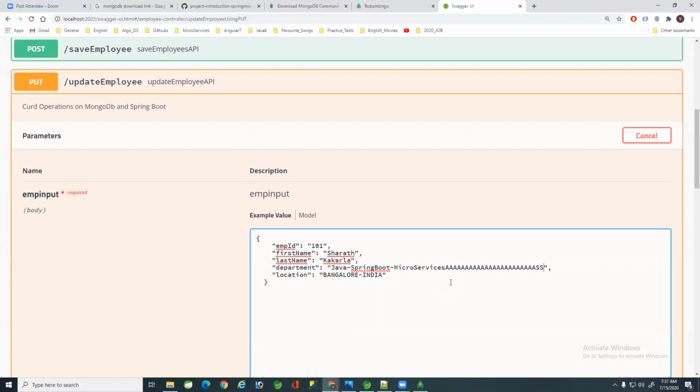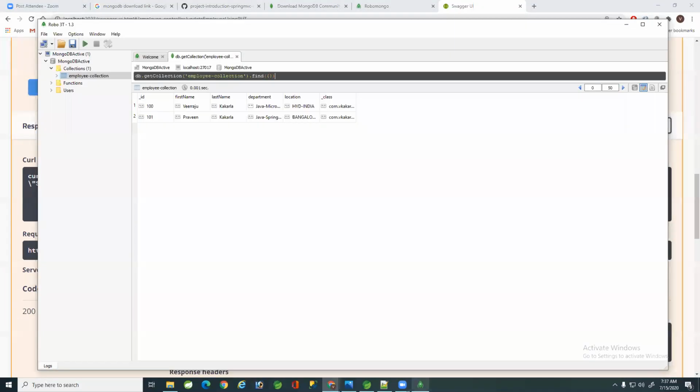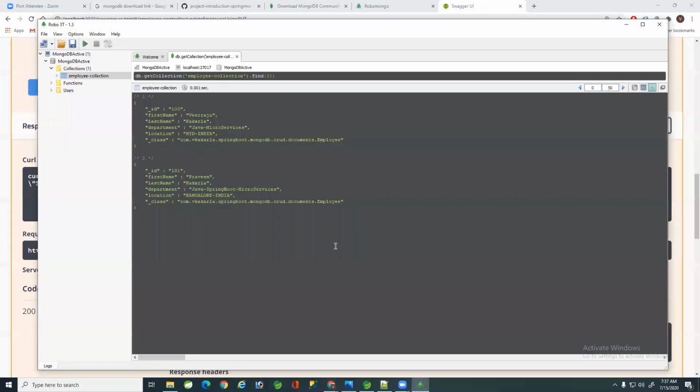I want to check whether it is updated or not. India, Bangalore, India, right? Because yeah, Sharath, Delhi, Hyderabad. So I am executing this. Updated successfully. I want to check that 101 was updated, right? I'm running this query. See, Sharath and Delhi, right? So these two are updated. So the update operation is also done.